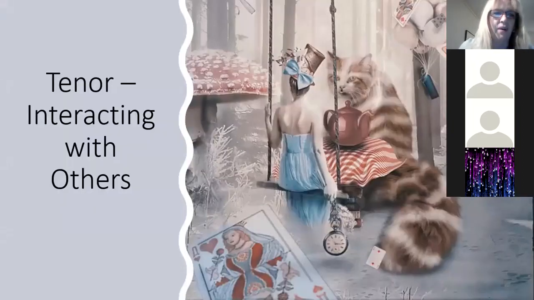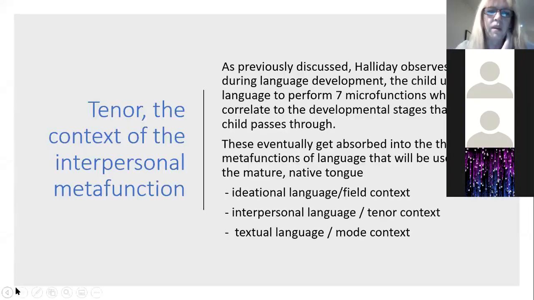Right, so we're going to go on to tenor. Okay, so we've had a look at field. Now we're going to start looking at tenor. So we're looking at interacting, we're looking at interpersonal language. So tenor is actually the context, and the interpersonal metafunction, as we've talked about with Halliday. This is one of his major metafunctions, and so the tenor is the context, and then we've got the interpersonal language and so on that goes on inside that.